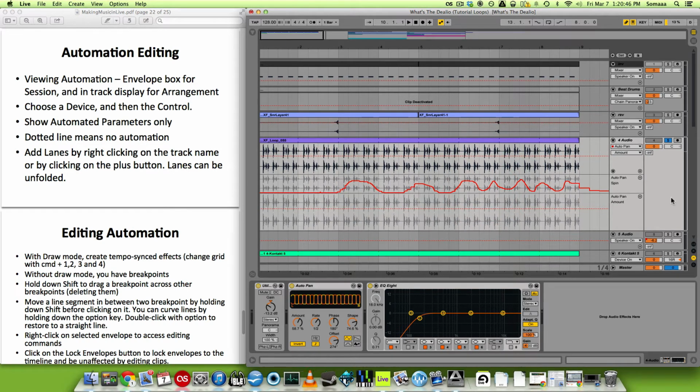And another thing to be aware of is that if you have the automation parameter selected in this top view, if you delete something, if you want to delete some of this automation, it will delete the entire track. But if it's in this lane, then it'll only delete the automation.